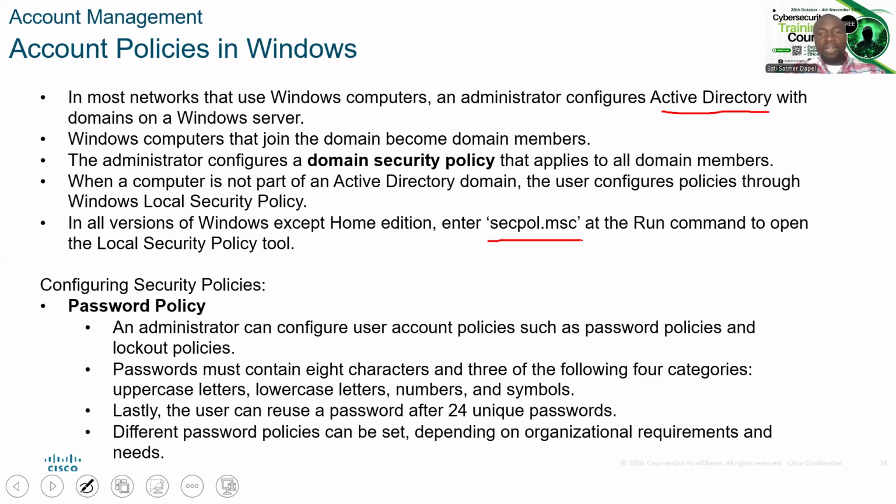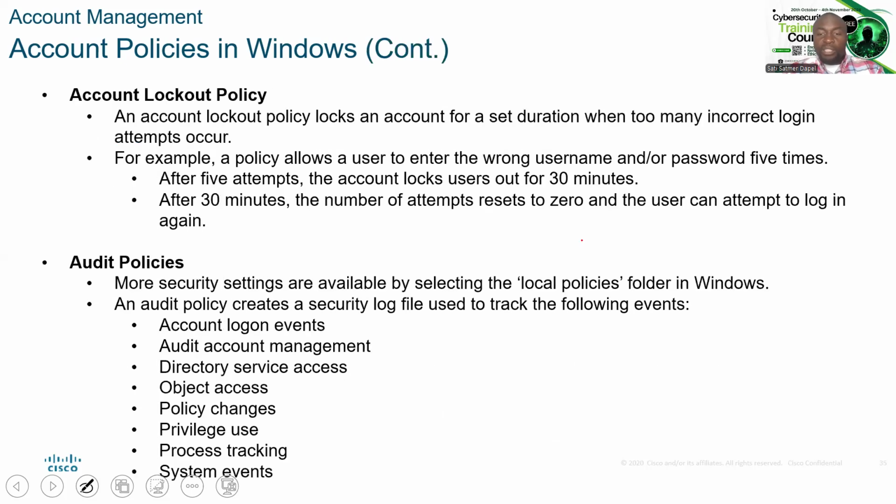And you don't have the core admin account because you're not the one that set it up. You were just given the laptop to use. So that is where they use all that. So you can do what they call account lock policy. An account lock policy locks an account for a duration when there are too many incorrect login attempts. Maybe somebody is trying to brute force your account by forcing a password.